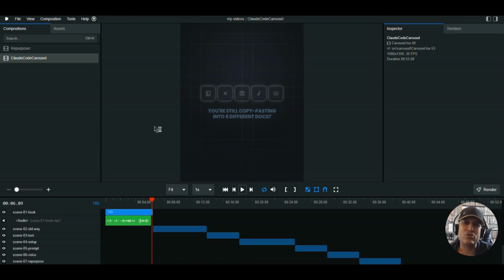Again, you could use Claude Code through VS Code like I did. You could use it through the desktop app. And by the way, I will link all of this stuff in the description so you can get started yourself.